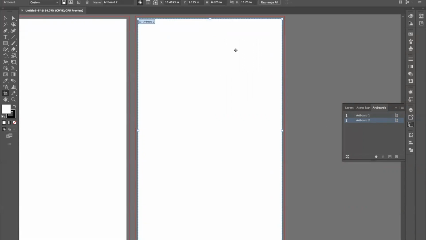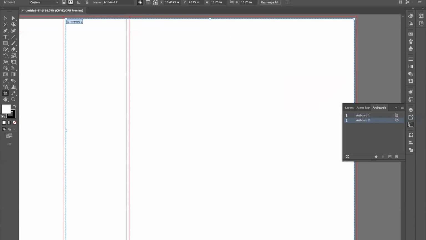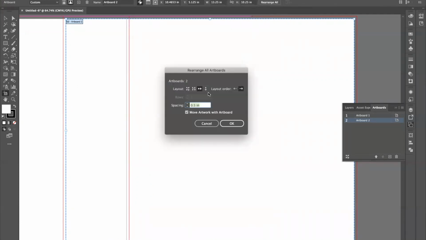Now I can adjust the new artboard by entering the correct width for a two-page spread. To get the full spread width, all I have to do is double my page width. Since my modern comic book will be 6.625 inches wide, the full spread width will be 13.25 inches. You can see that when I make my artboard wider, it's now overlapping with my front cover. You can use the Rearrange All button to adjust the spacing between your artboards so they no longer overlap.